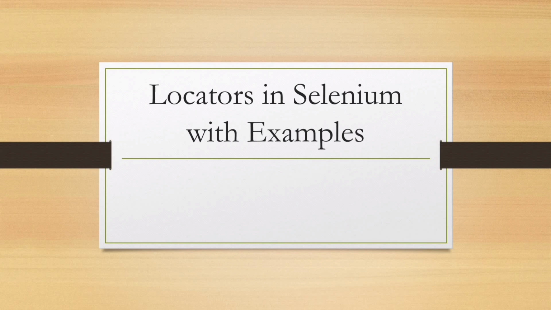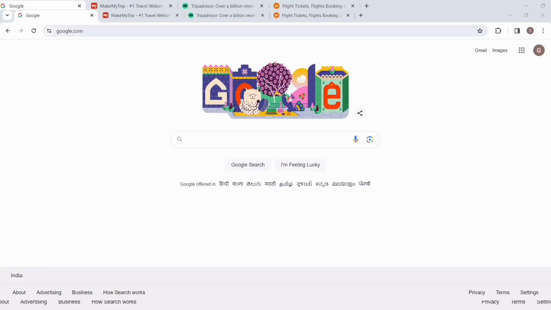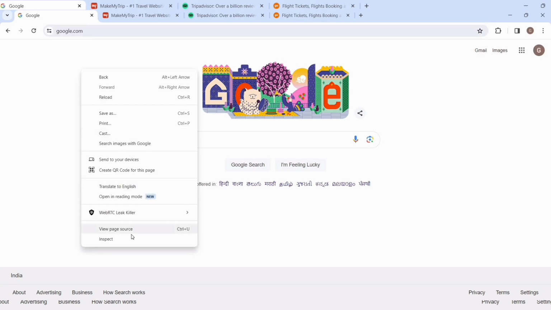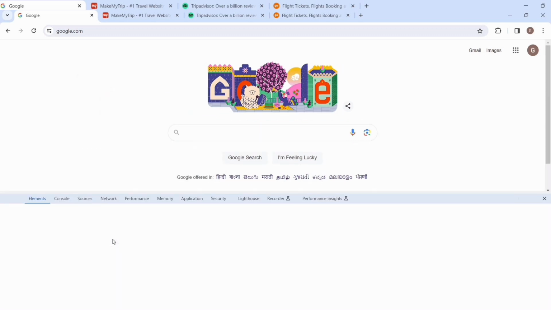So in this course, today we will cover locators in Selenium with examples. Okay, let's get started. Let's open google.com. Okay, now how to inspect? Right click. Okay, then click on inspect.